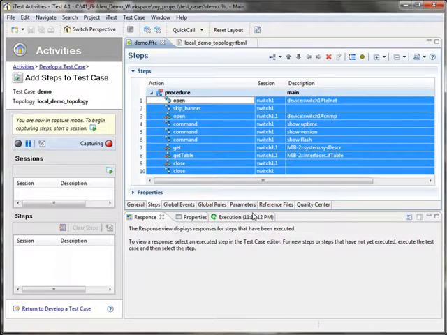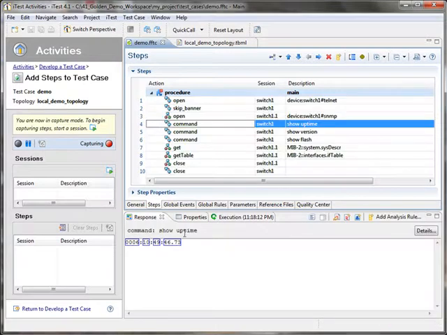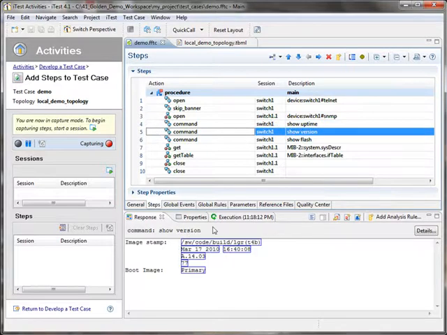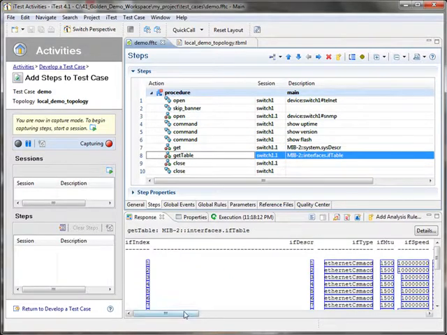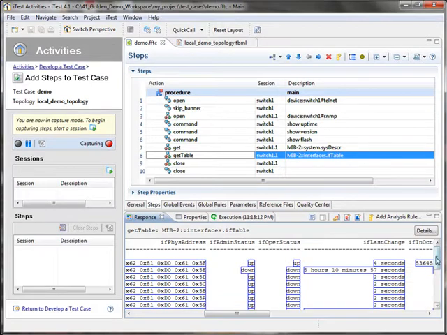And now you can see it's taken those steps and added them to a document. So now we have a list of steps and the output that came back from the device. So here's the show uptime. Here's the show version. So these are two telnet commands, and let's take a look at the SNMP get table. And now you can see we have the table. So two very different tools, and simply by just executing them inside iTest, we get all of the actions and commands that we executed and all of the responses that came back from the device.